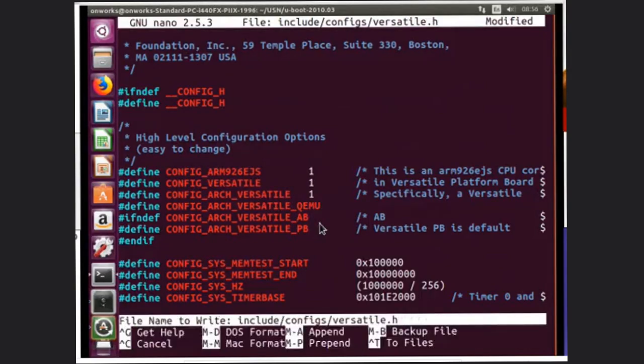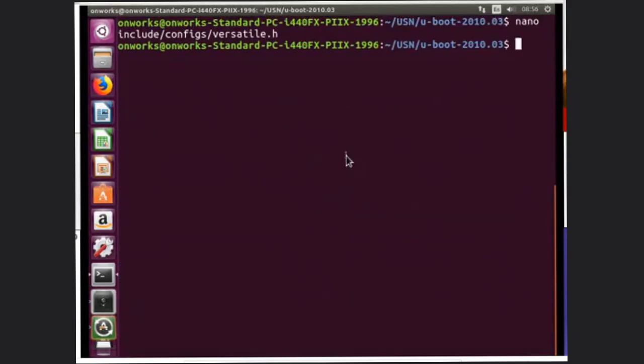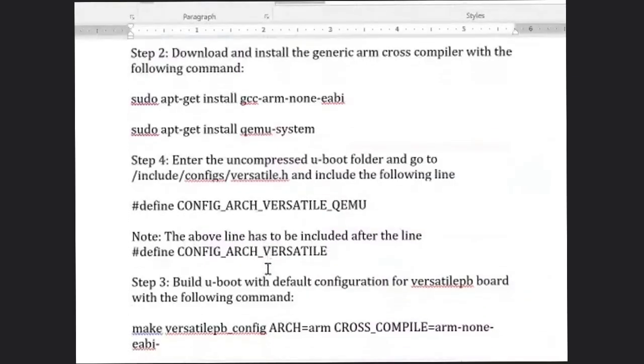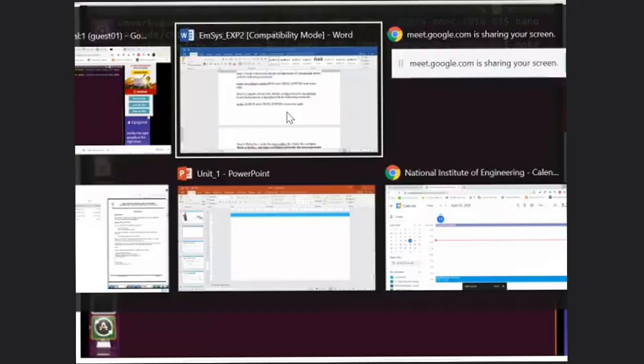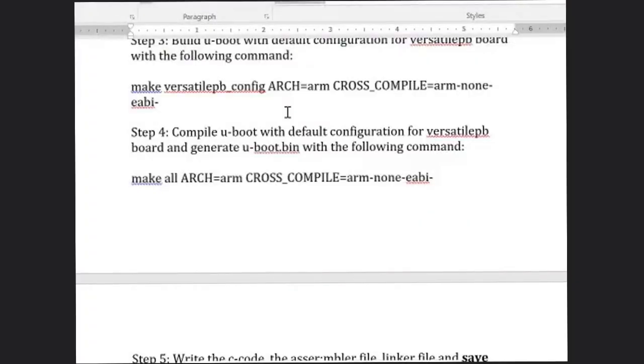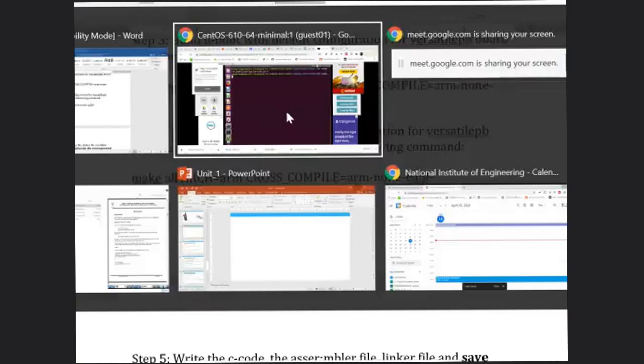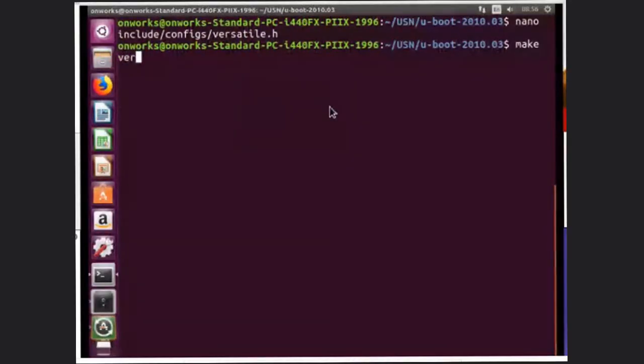Control X, Y, exit. Once it is done, you have to build your file. How to build a file? By using this command. What is the command? It is make versatile pb_config, the architecture you are using is ARM, and the cross compile is equal to arm-none-eabi-.